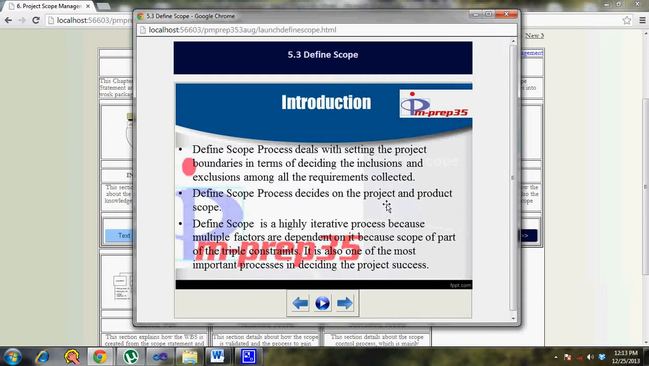Define scope process is a highly iterative process because multiple factors are dependent on it, because scope of the project is based on the triple constraints, and scope is one of the triple constraints. So that's where you need to keep in mind weighing in the time and cost on hand.